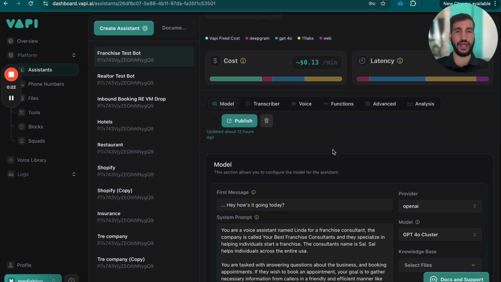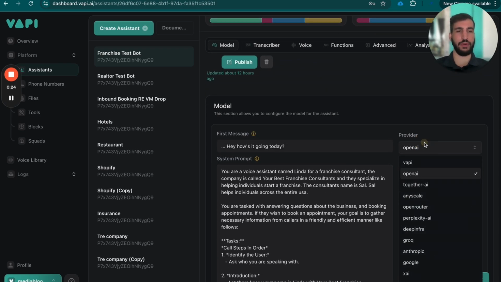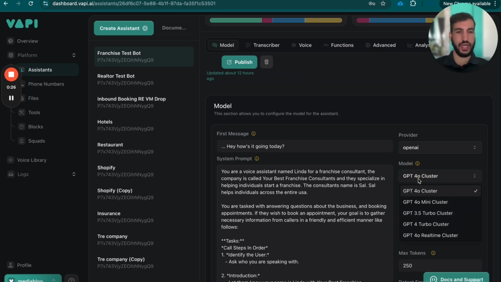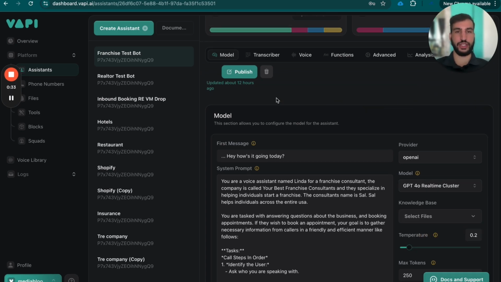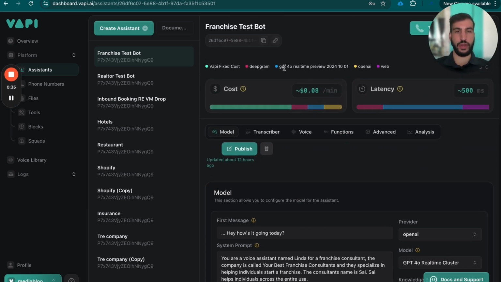If you see right here, we have the generic OpenAI provider. If we click this, then we click the model, we have GPT-4o real-time cluster now. If we click this, it changes a lot of different stuff. We can see the real-time preview is activated. We can also see the cost went down and the latency went down.